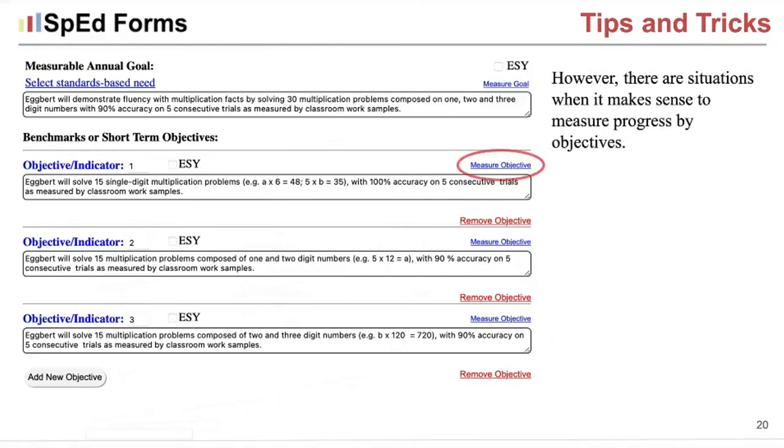However, there are situations when it makes sense to measure progress by objectives. To do that, you click on the measure objectives. It will look exactly the same and work exactly the same as measure goal, except at top, it won't list the goal, it will list the objective. You'll enter the starting point for the objective, and you'll enter the endpoint for the objective. In this case, I would talk about 15 single-digit multiplication problems with 100% accuracy. I don't happen to have an ending point on here.